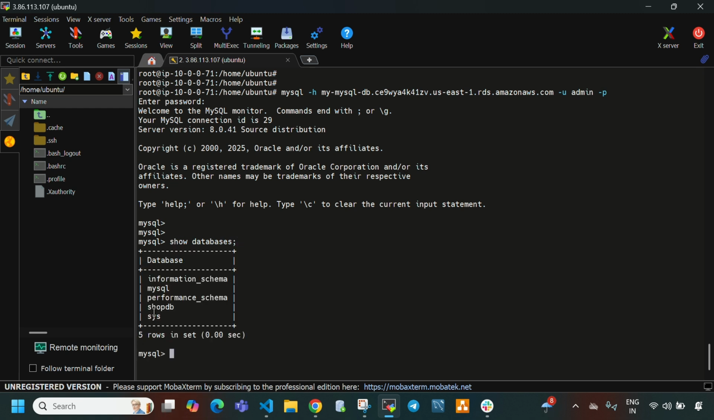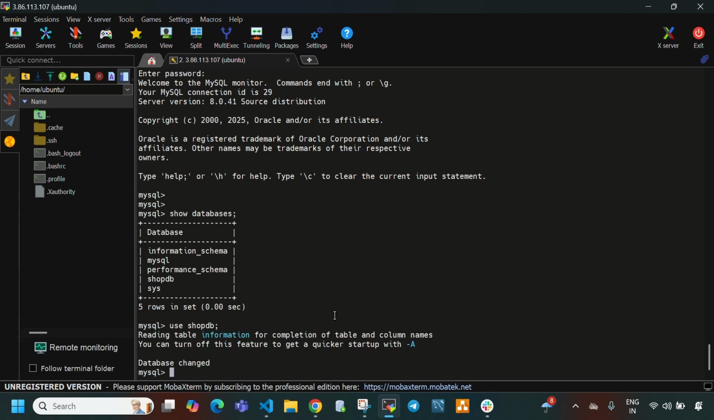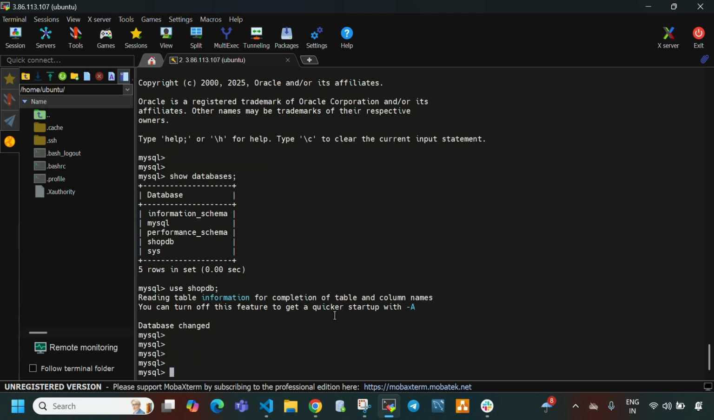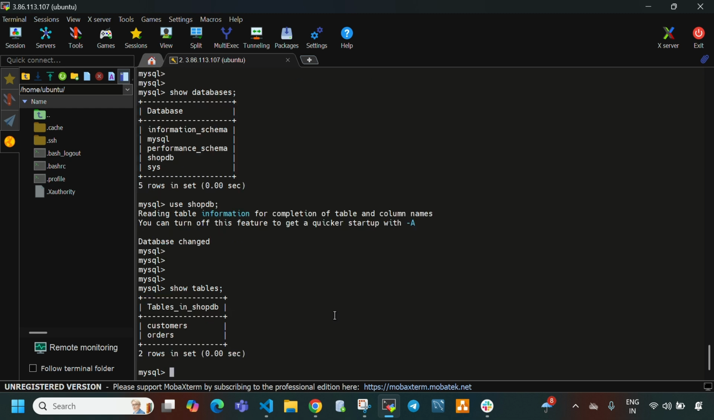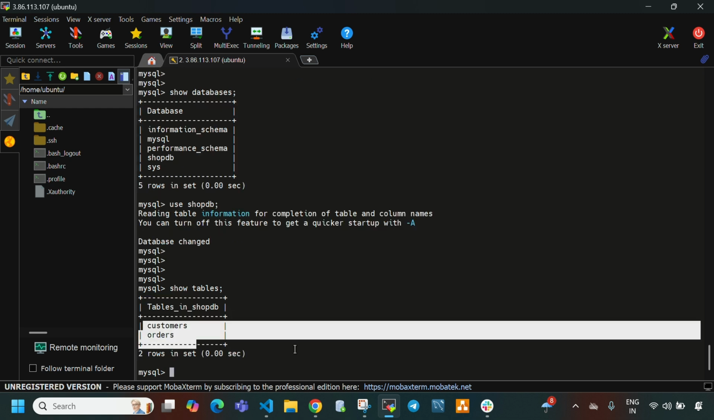So here you can see, previously we created shopdb, right? So this is the one, and use shopdb. Okay, database changed. Now show tables. So here you can see these are the two tables.